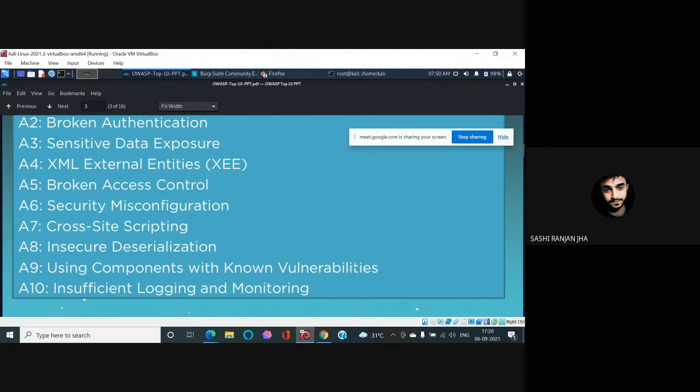Using components with known vulnerabilities. As we see, there are technologies that are vulnerable to certain kinds of exploits, and if any corporate is using those technologies, they may be susceptible to A9, using components with known vulnerabilities attacks. Insufficient logging and monitoring. Logging and monitoring is very important, but if an application is logging sensitive information not in encrypted format, and passwords are not being stored with salt values, these may cause problems for the corporates at a later time.